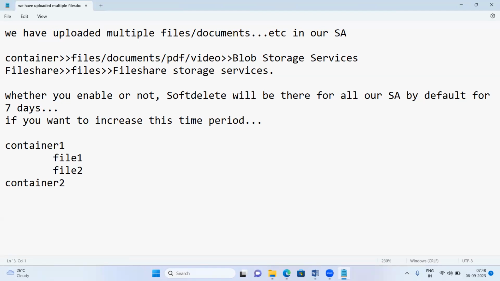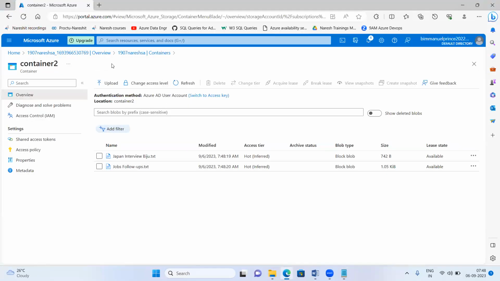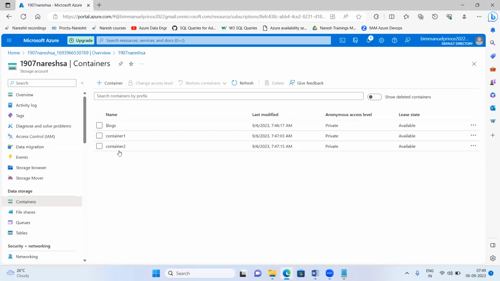In this, we have created file one and file two. Correct? Now, what I'm doing here, see, I'll come to these containers. This is container one and container two.